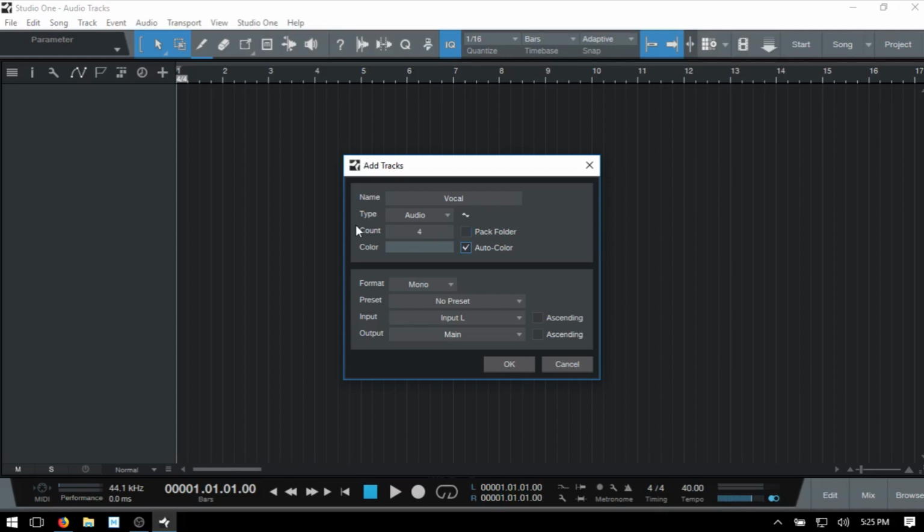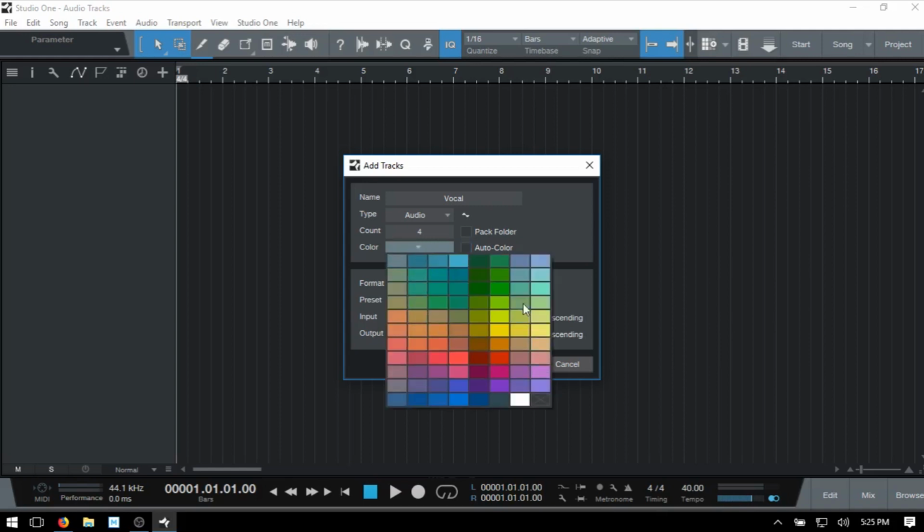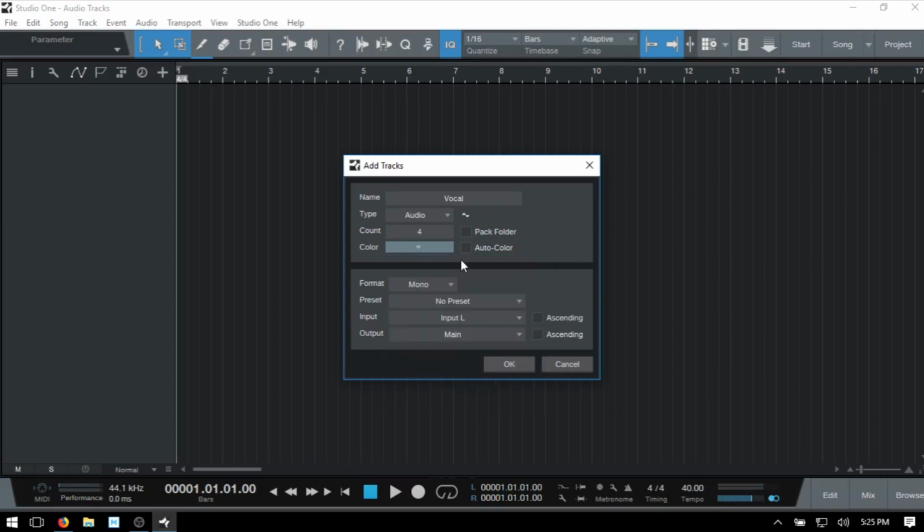Now by default, Studio One is set to auto color, and it's just going to go ahead and assign a color to your tracks as it sees fit. I'll hit tab, so let me shift and tab back up. I'll press enter, and now we make the color palette available. If I click on that arrow, we can choose a color for our tracks. I'll reselect that auto color, and then tab down to our format.